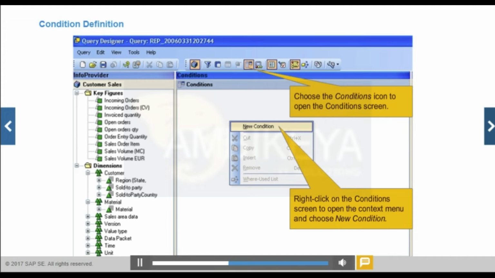Analyze combinations of characteristics using ranked lists, for example, by displaying your 10 best customers by sales revenue. Define value limits so that you can display all key figure values above or below a certain value and view the restricted results in your analysis report.